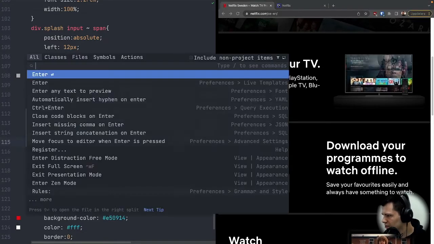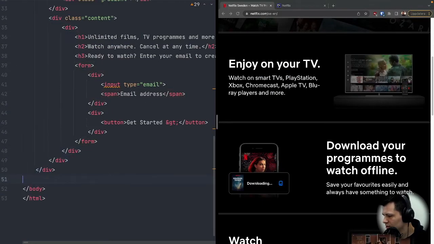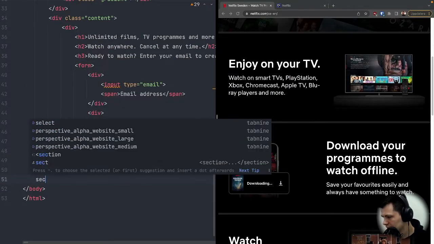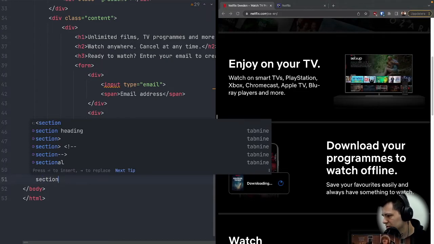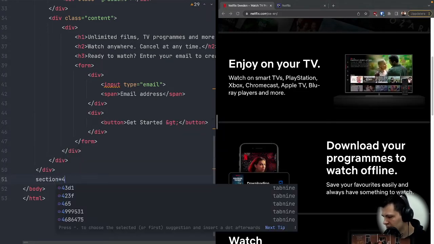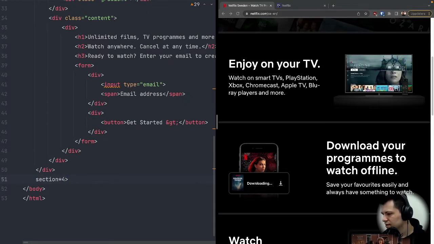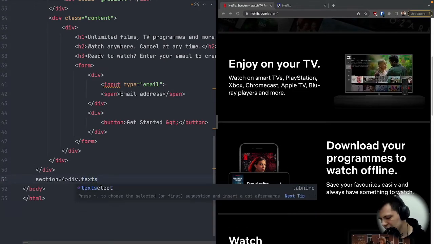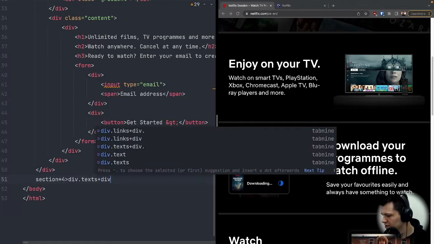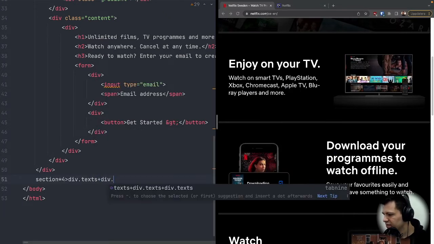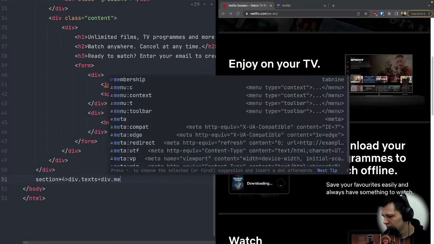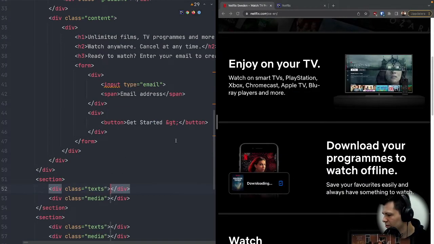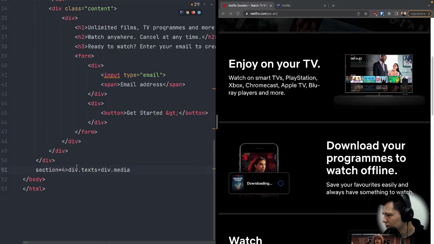So let's go back to our index.html, and under the div with splash, let's add, it could be a div, but I will call those sections. So we need actually 4 sections, and inside each section, I will add a div that will have text inside. So I will put div with class name texts, and I will put another div, another column, with class name, let's call it media. And now if I hit tab, I have 4 sections, but I also want to put some texts on each.